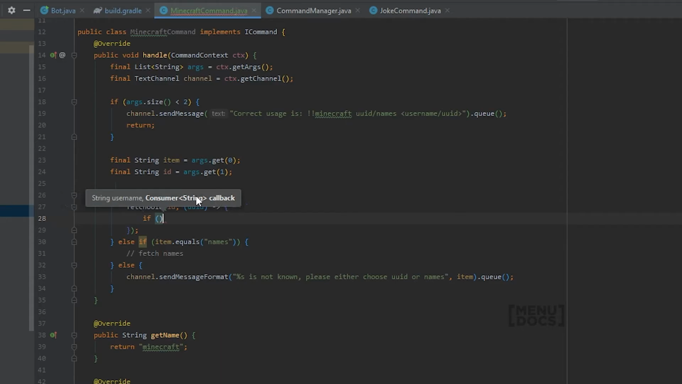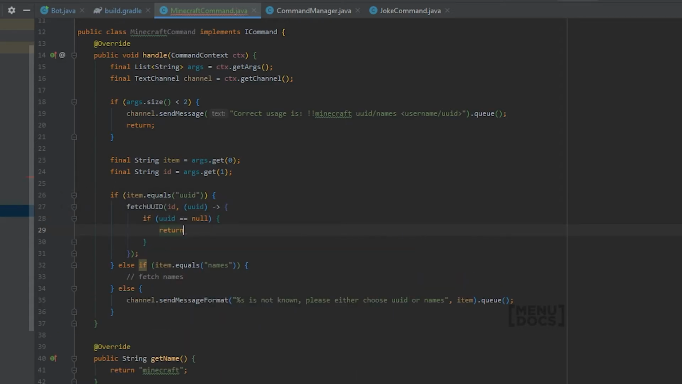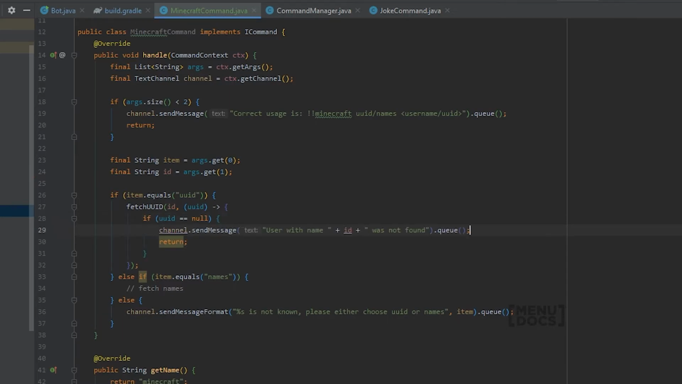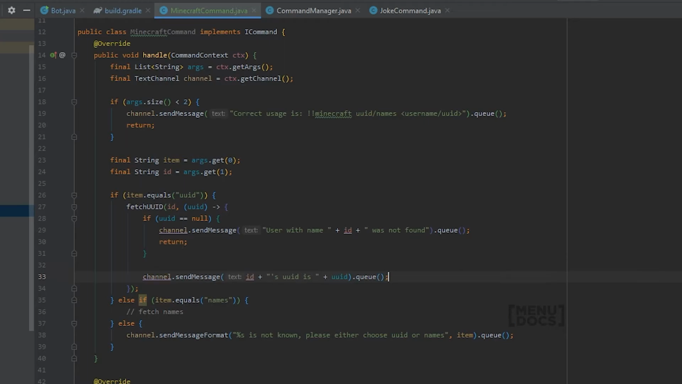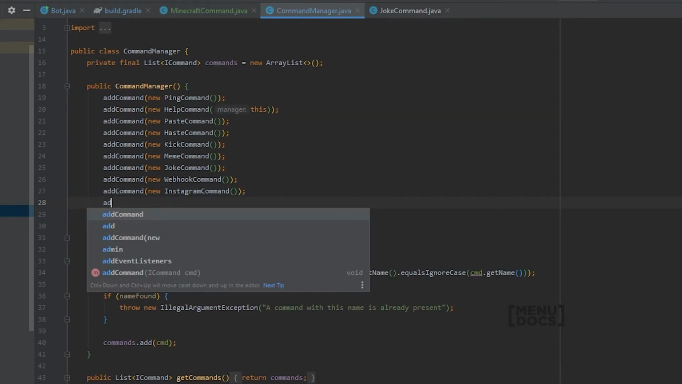First we're gonna check if the UUID equals null, and if it is, we're gonna return, and we're also gonna say user with name ID was not found, just letting the user know that they made a mistake. After this, we're just gonna say channel.sendMessage ID, so this will be the username in this case, and we're gonna append -s UUID as UUID and send that off. So let's register this in our command manager.